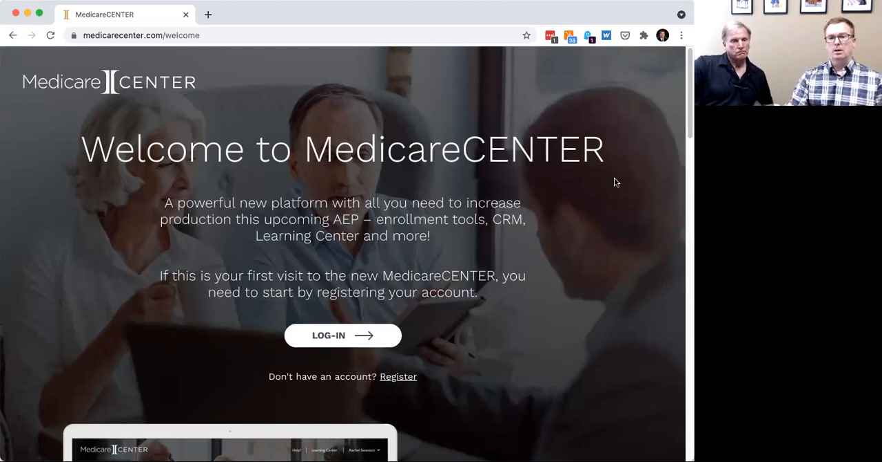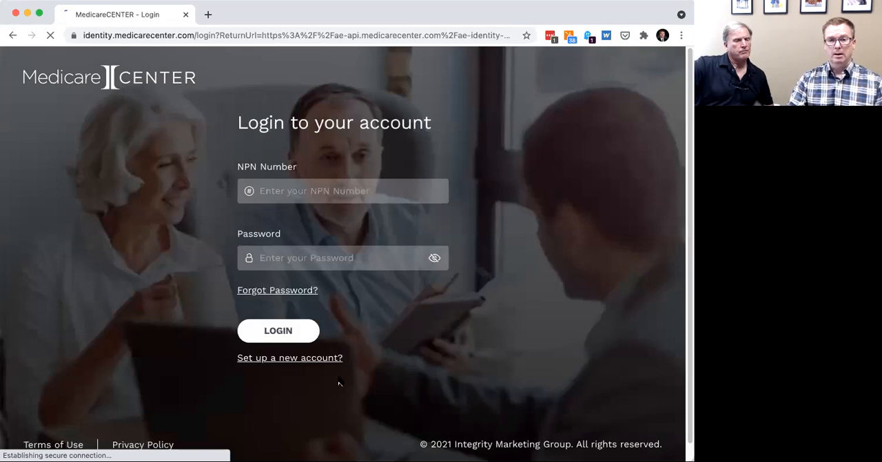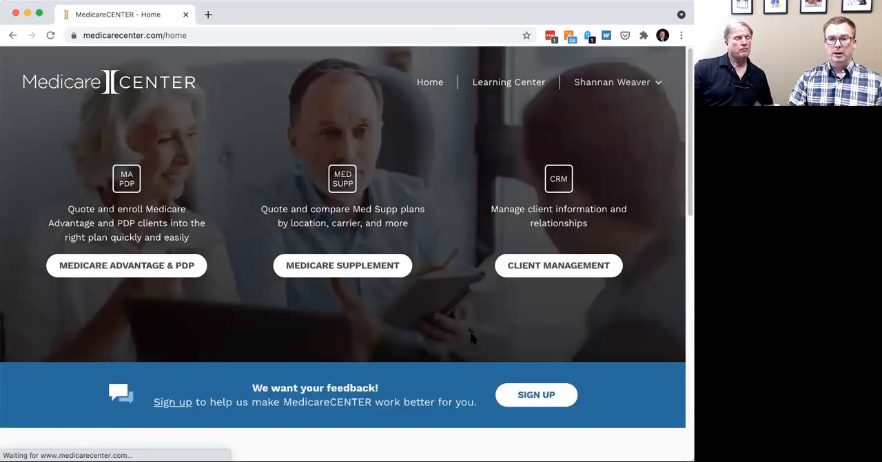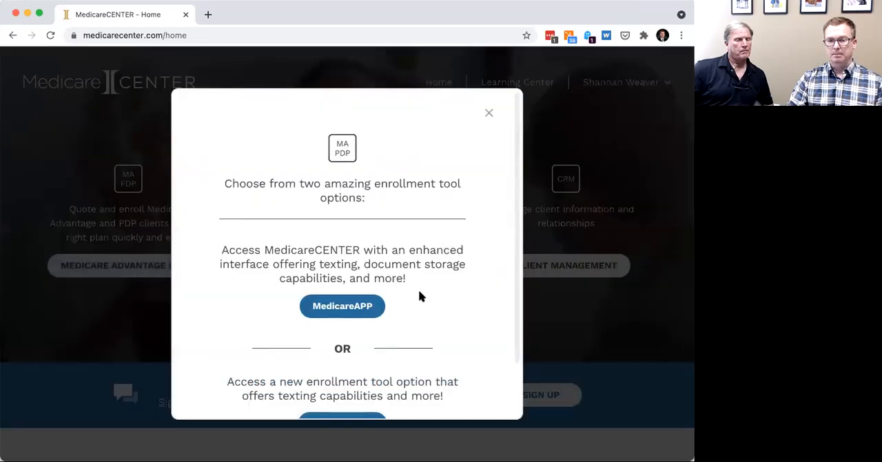So once you get to Medicare Center, you're going to see the login button. If you don't have an account yet, just click on register down below. So let's press login. And I'm borrowing a coworker's account. So we log in, and there's our 3 options: MAPDP, MedSup, and Client Management. So we're going to click on MAPDP, and there's our options.